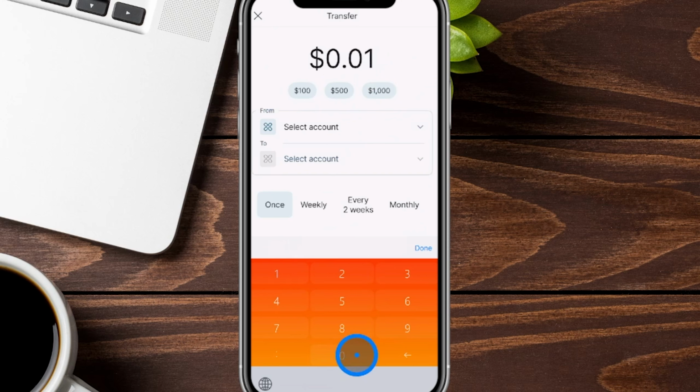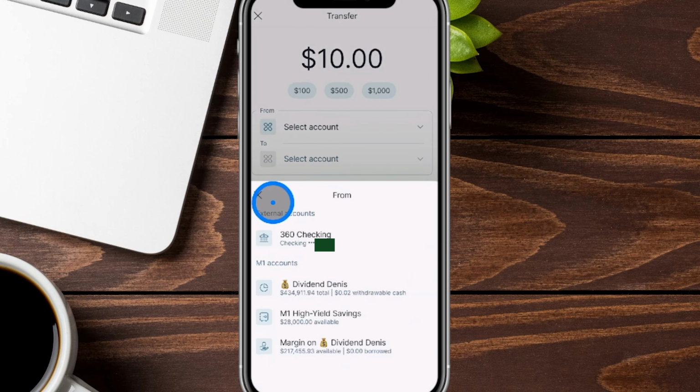So if you want to do, let's just say $10 as an example, we're going to go here, and then in the from section, we're going to go ahead and click on this, and it's going to give us a set of different accounts. You can see the external account we have currently available for us, which of course we need to add in at the back end if we don't already. And then if you have any other M1 Finance accounts, you're going to see those here as well.